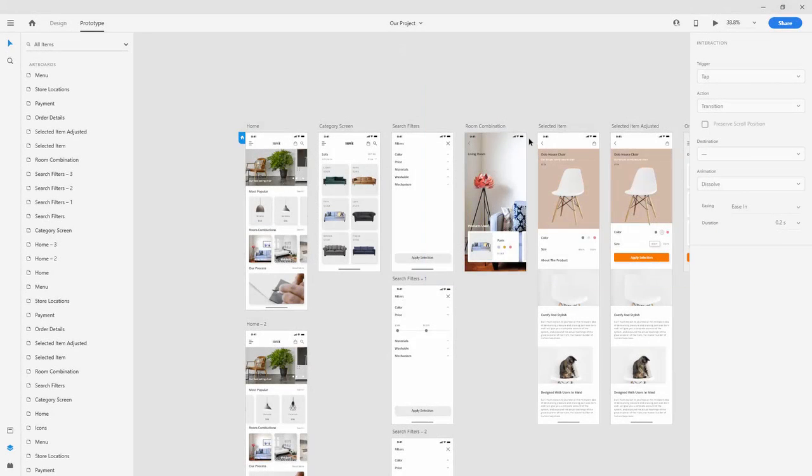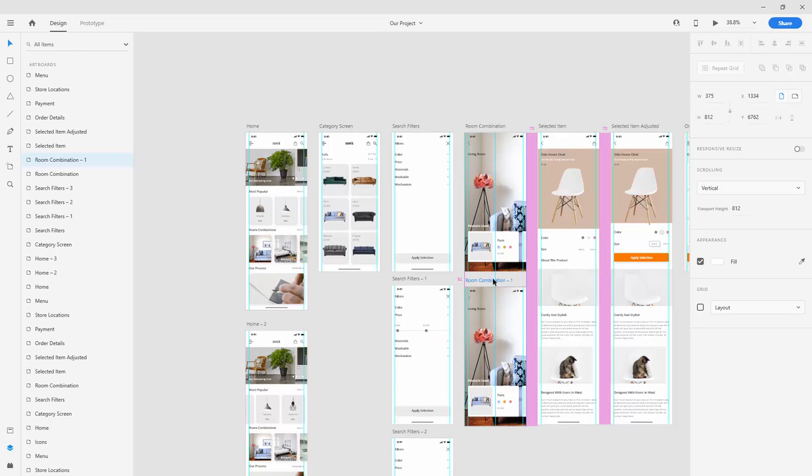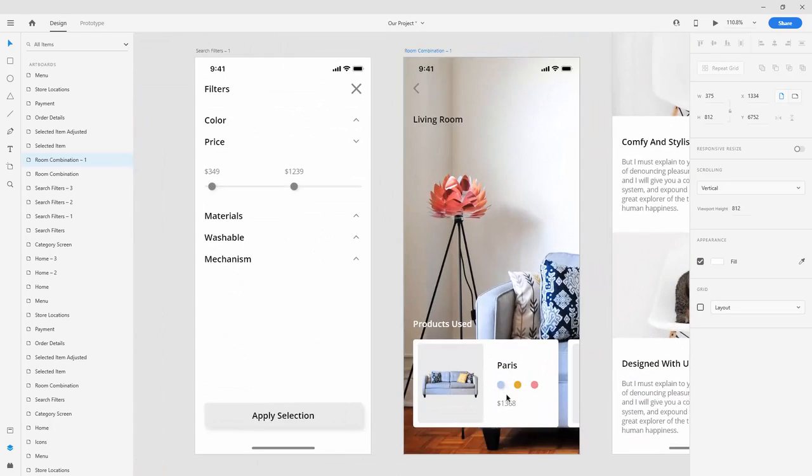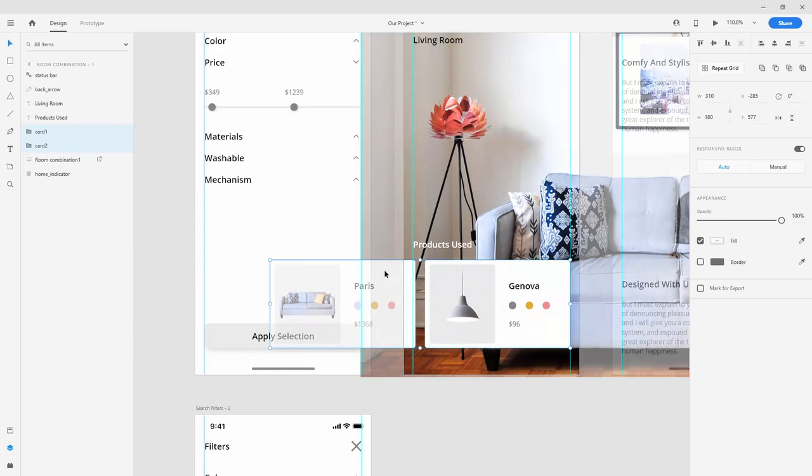Let's jump inside and create the animation for the room combination screen. So once again, jump into the design part, hold Alt and duplicate it down below. So place it right here. And what we want right here is to move this to the right. So jump inside, locate the card 1 and card 2, simply select both of them and move them right here.